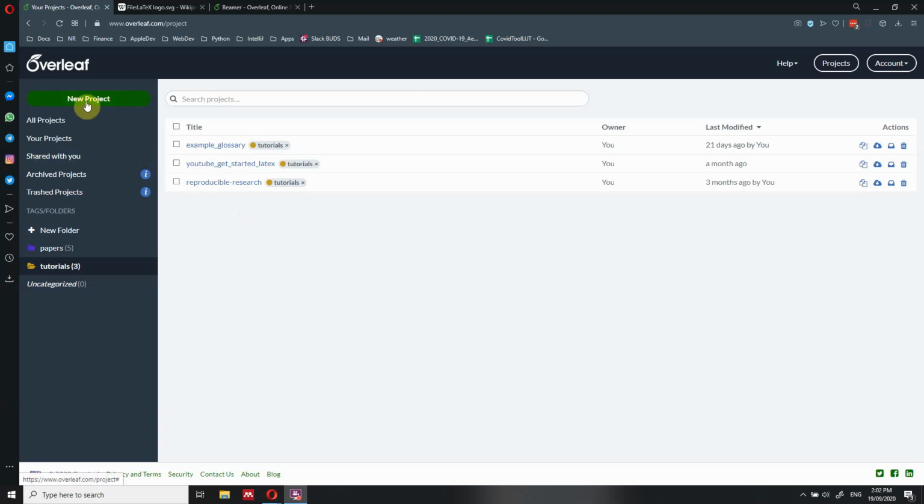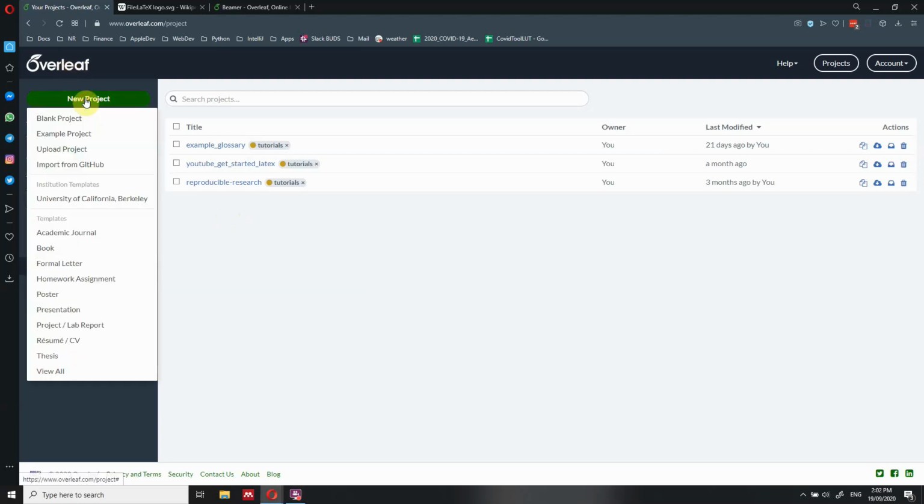Okay, so the first thing that you need to do in Overleaf is log in to your account and then click on New Project. In this case, we are going to start with a blank project. In the next video, I'm going to show you how to start with one of their templates. You can see that they have some very beautiful templates here, but I will show you that in the next video. I just want to go over the basics.